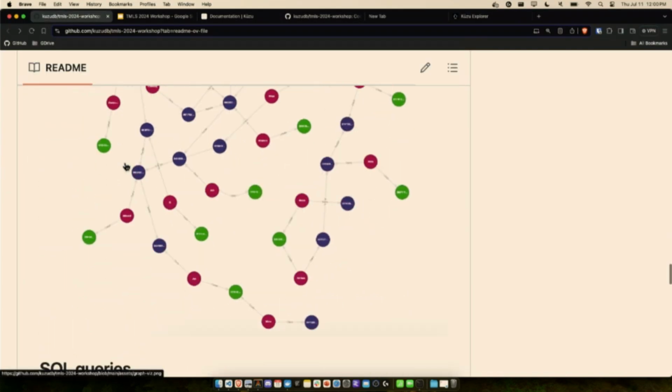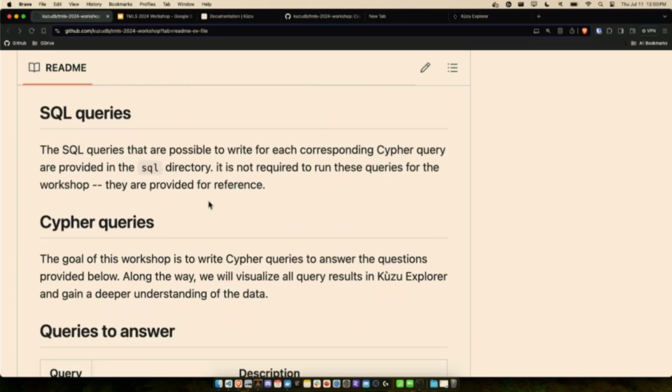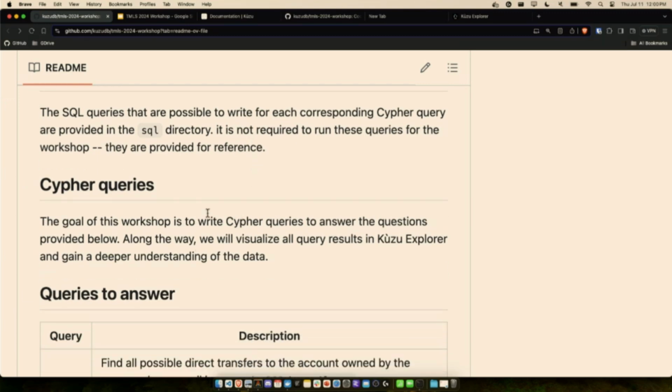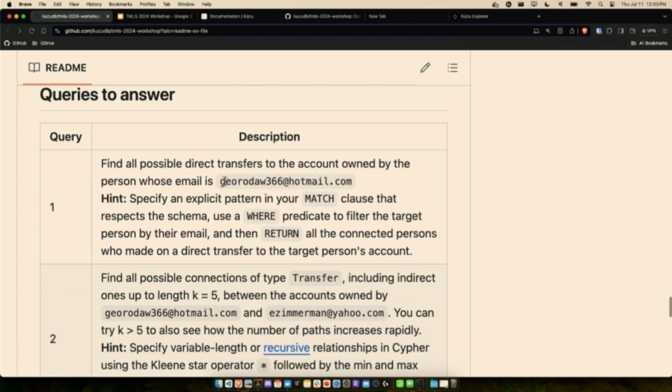Okay, so I've gone through the graph visualization part. Now, I'm not going to expect anybody to run any SQL here. The goal of this workshop is not to run SQL, but I just want to do it myself because I will showcase the differences. But what we are going to do is write Cypher queries, and we'll spend about the next 15, 20 minutes doing some Cypher queries.